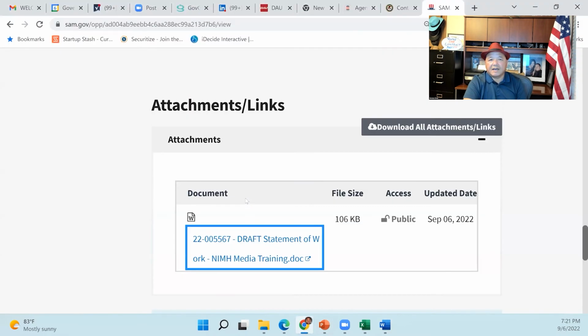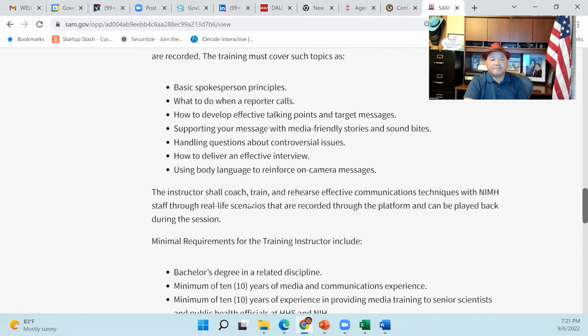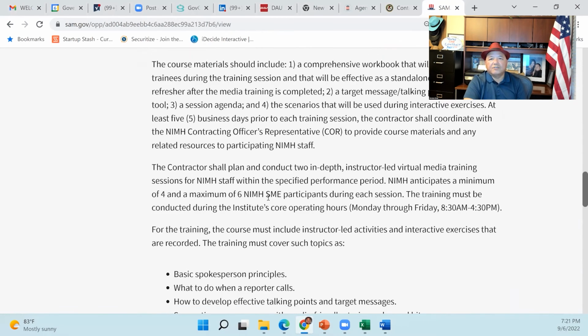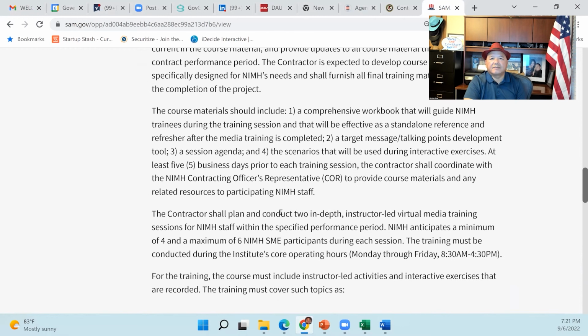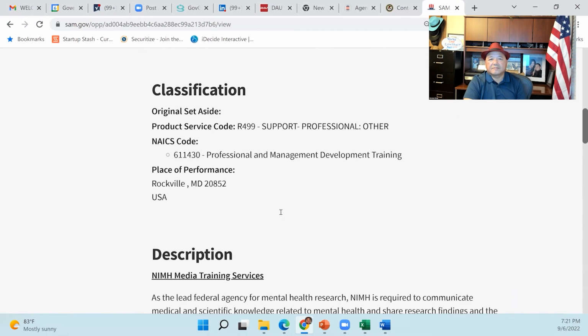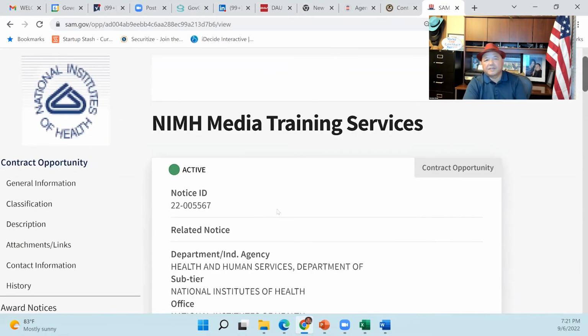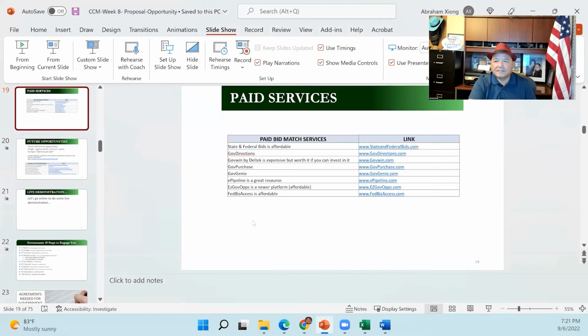And then if you go down here, usually they would tell you in here what you need to submit. So this potentially could be an opportunity for some of you that do training in this field here. Let's go, lots of other stuff to cover.